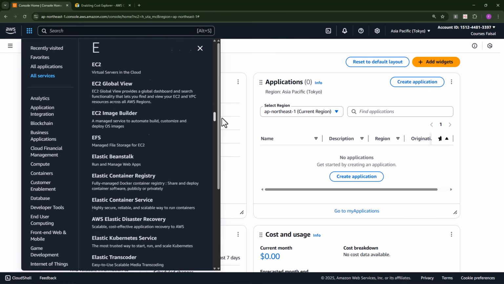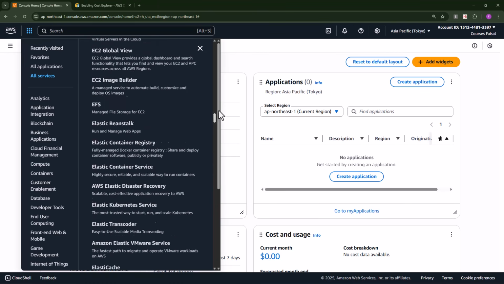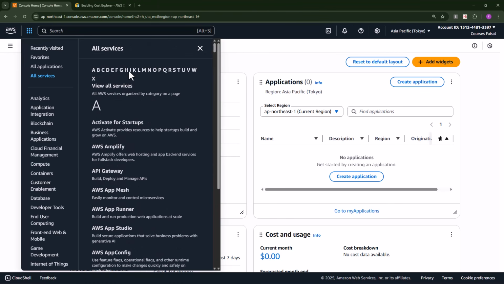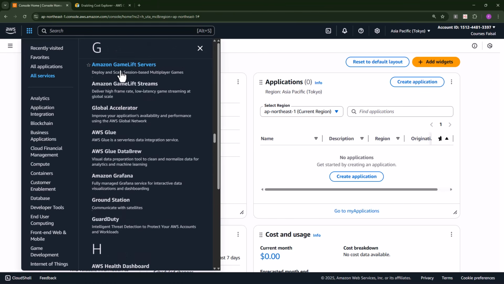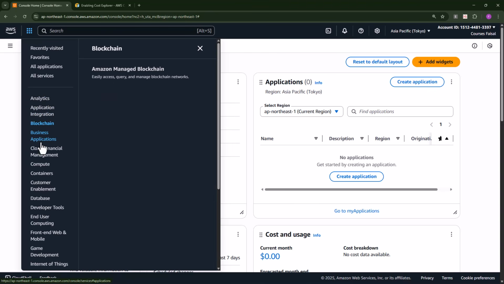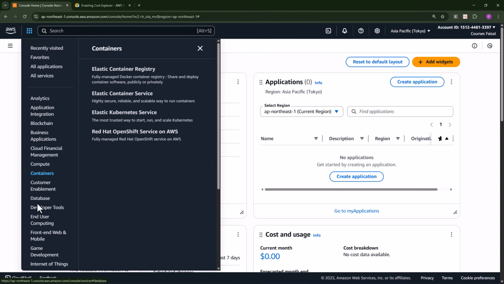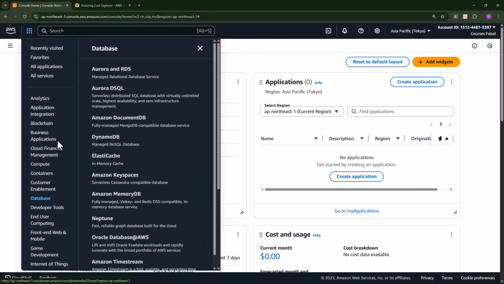You can just scroll through. It's so much, right? They have a lot to offer. So there are tons, and you can basically navigate to any service of your choice. And then over here, you will see service categories. For example, analytics, application integration, blockchain related services. You will see compute, containers, okay, database related services. So all of this you will see here in the dashboard itself.